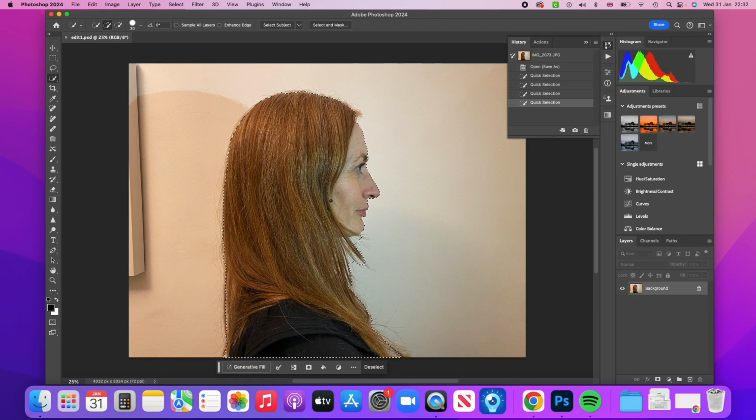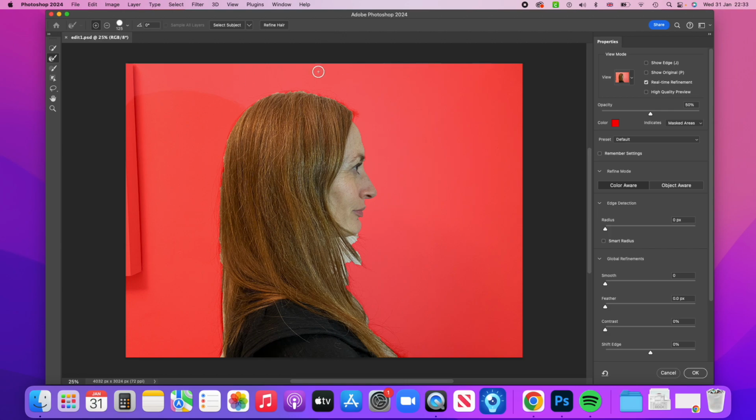Right, so that's going to have given me a very rough selection. You see it hasn't quite got in all the bits of hair there or things like that. So to refine that selection, what we need to do is go up here to this option which says select and mask. This will enable me to get a better selection on there and for it to be more refined.